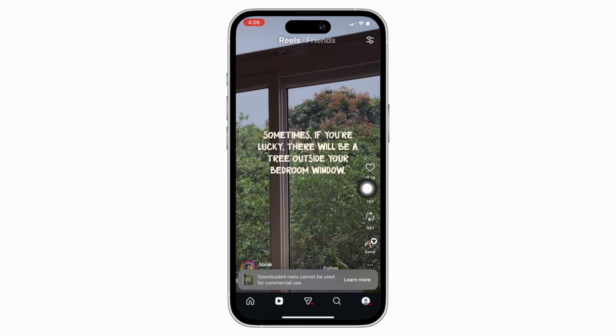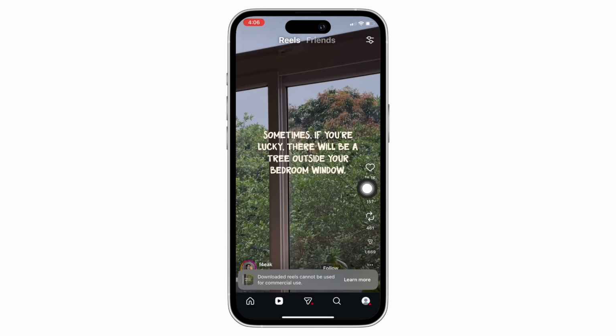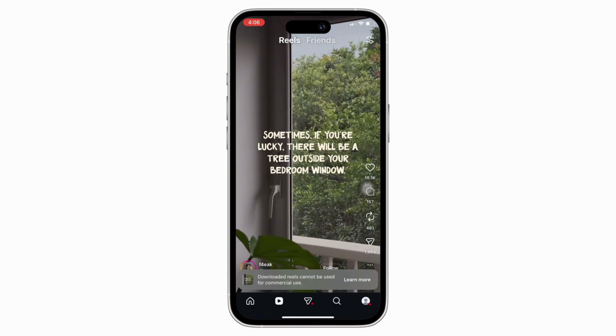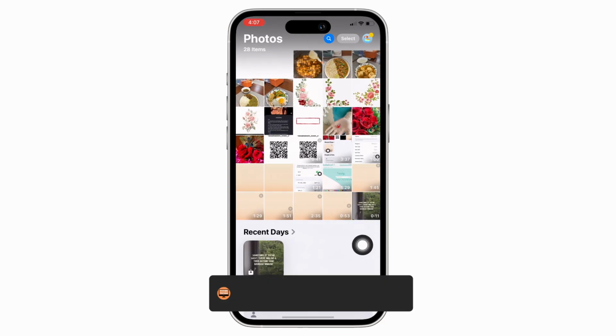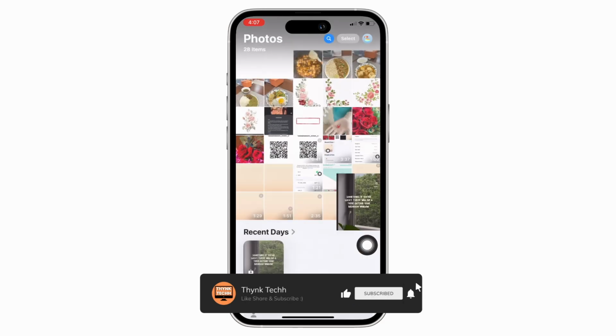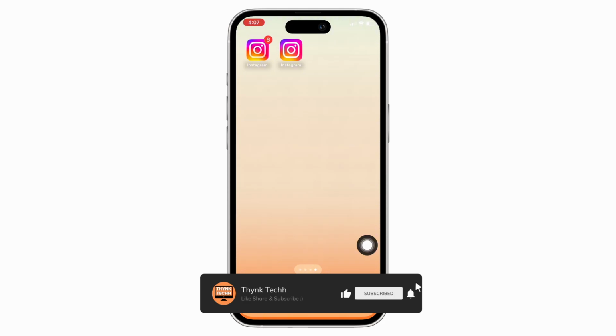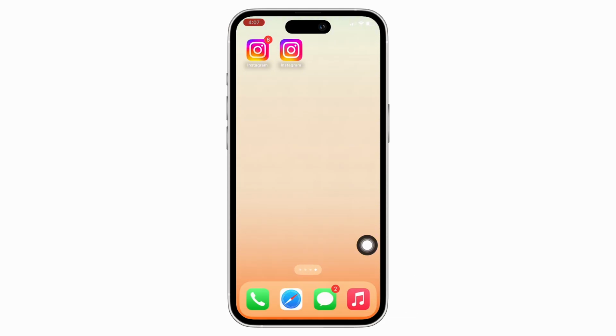Wait for the download to complete and you can then go ahead and open Photos on your device, and with this, as you can see, the reel has been downloaded successfully. So this was about how you can download Instagram videos on iPhone.